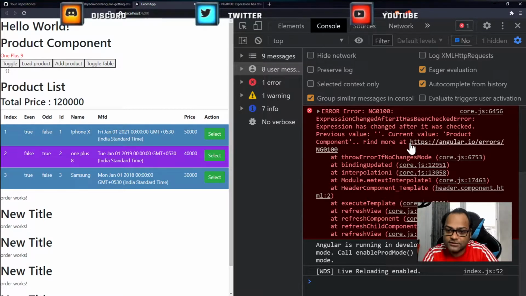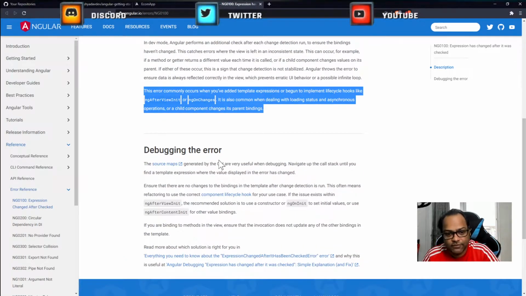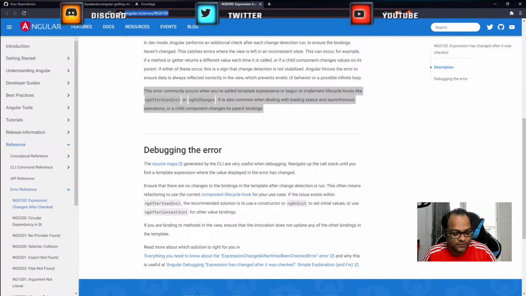In case you get such errors on your production, it means there is something wrong. There is something wrong with the binding which is happening, and you have to go ahead and fix this error. And of course, how to fix this error? They have given you how you can debug this. It's available on the docs. Refer to these docs in case you get any issues.